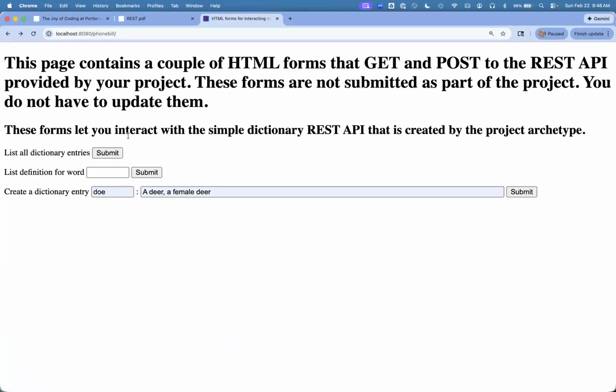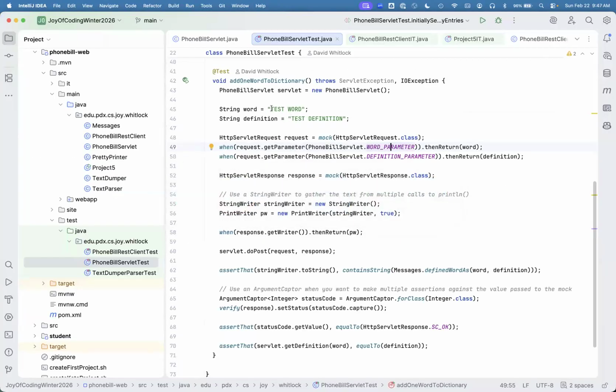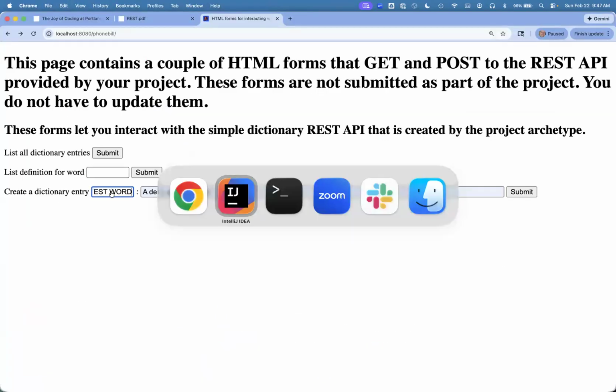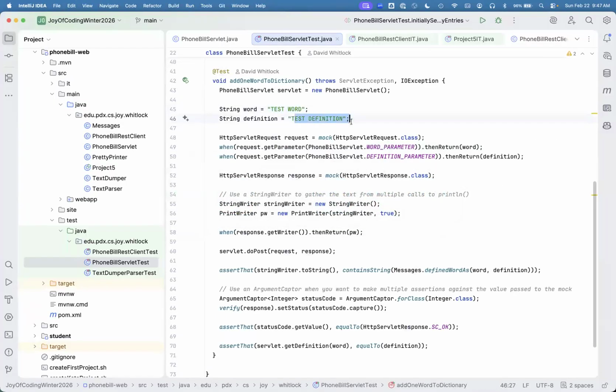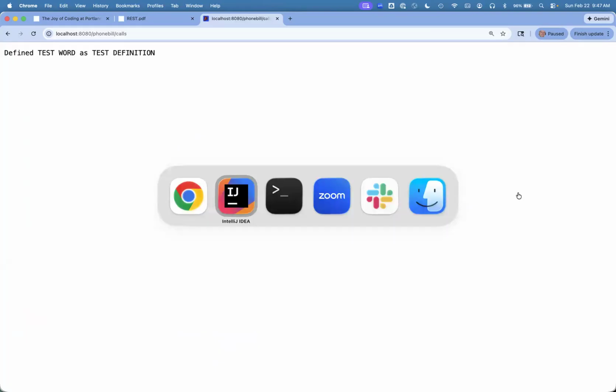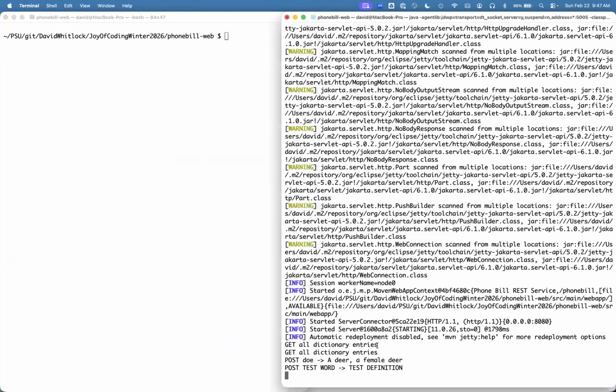So I guess I could just show you here. It's the same thing as saying what? Test word. So this is our word that we're adding here. Doesn't fit, apologize. Test definition. Right, that'll be this right here. So this is test word, test definition. And we click submit, there it is. And right there it is, in here in the server that's running.